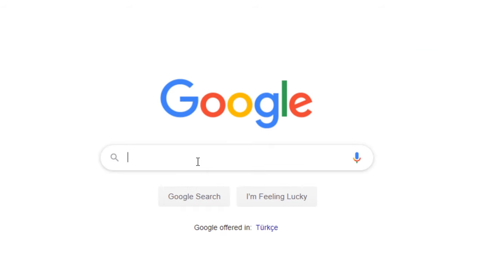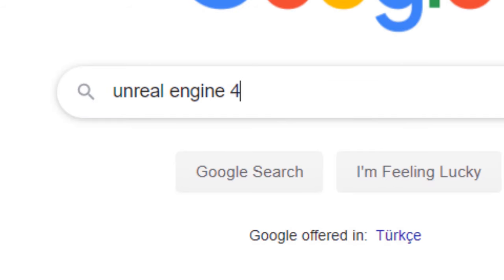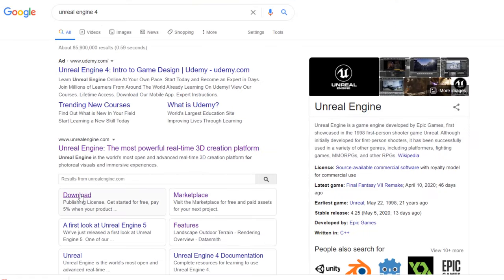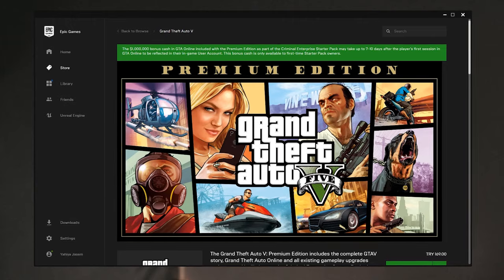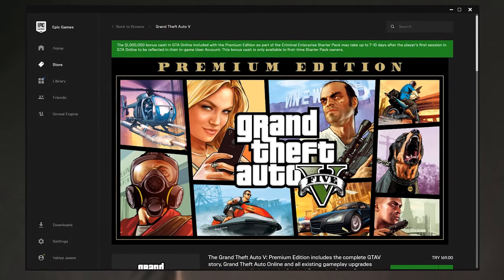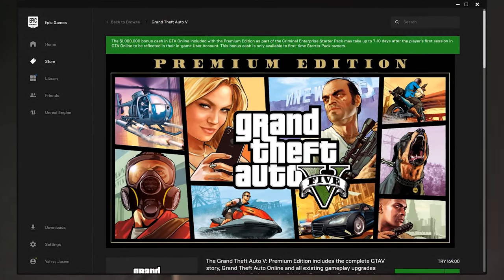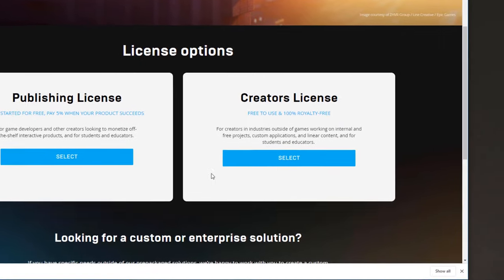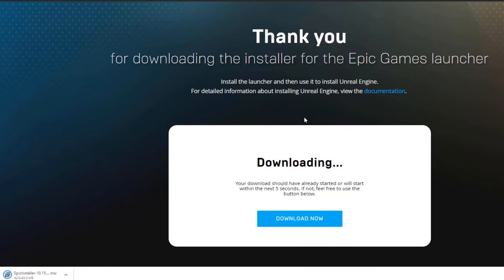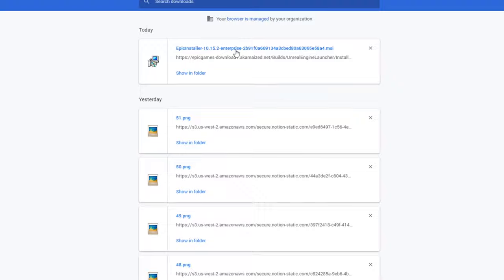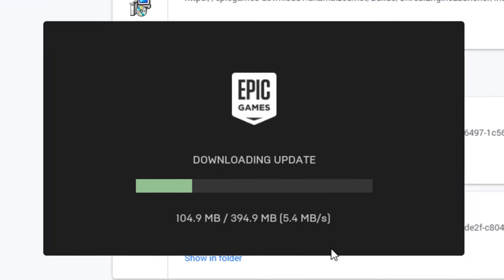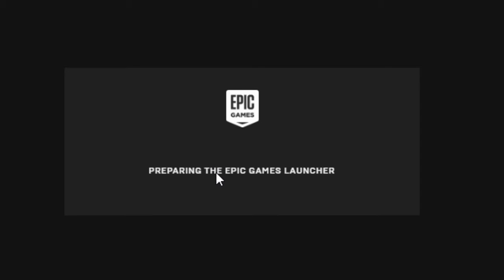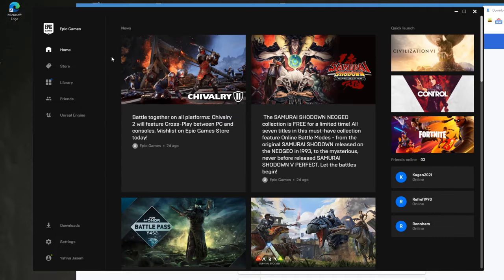So our first step is getting Unreal Engine 4, and to do that, let's go to Google and search for it. If you recently got GTA 5 from Epic Store, then you have an account. If you don't have an account, then you need to create one. If you're using Unreal Engine 4 for architecture like me, then you need to select a creator's license. After you select a license, your browser will download Epic Games Launcher. Set up the launcher on your computer and sign in.